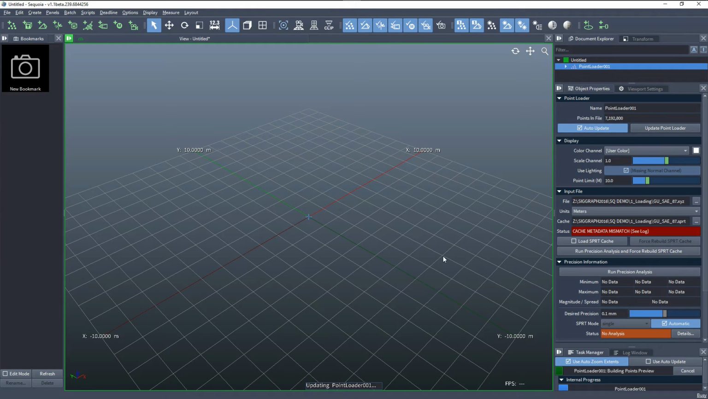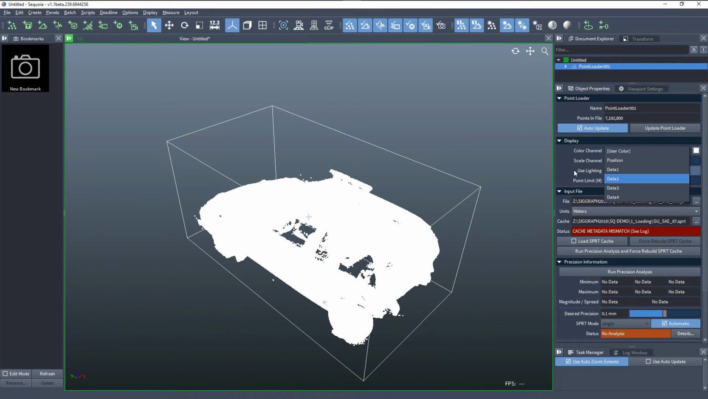In this file, we have a position channel that was implicitly loaded from the first 3 columns, and 4 additional columns which most probably contain the RGB and the intensity of the scanner. But this information is not provided by the file itself, and we would have to provide this mapping manually.